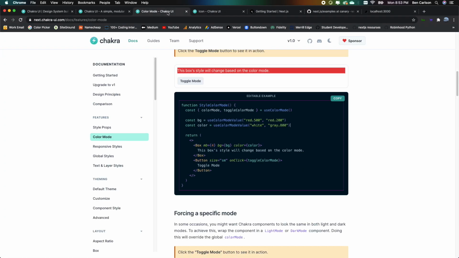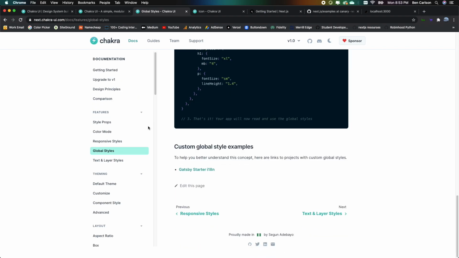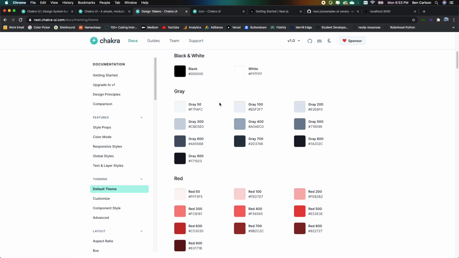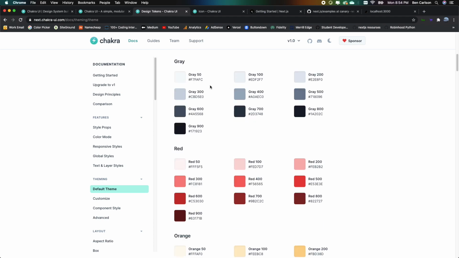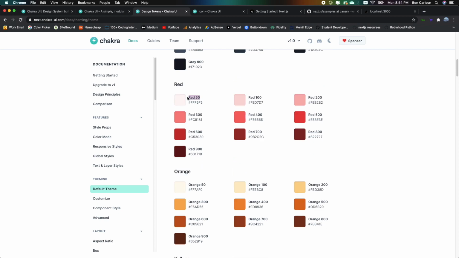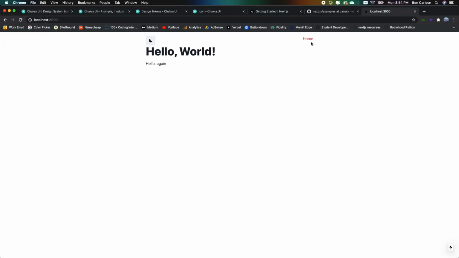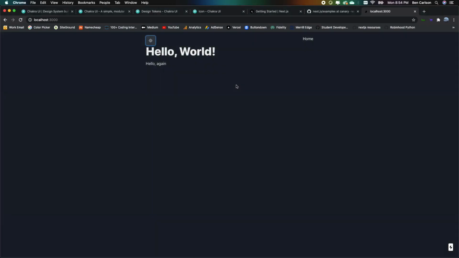And that is because if we go to the styles, if we go to the default theme and scroll down, black and white are the only colors that you can call as such. Red or yellow won't work. What you need to do, for example, red, you can say red.50 or red.100 all the way to 900. So I need to say red.500. And now, as you can see, it works. So it's red, and if I switch it to dark mode, it should be white.